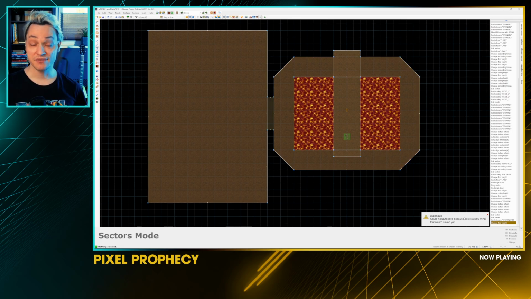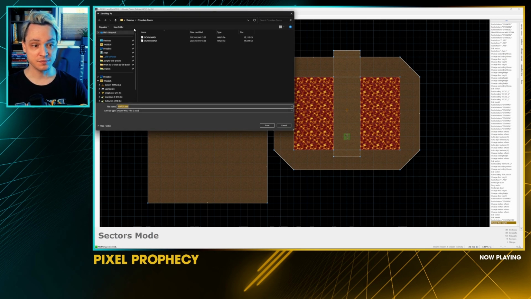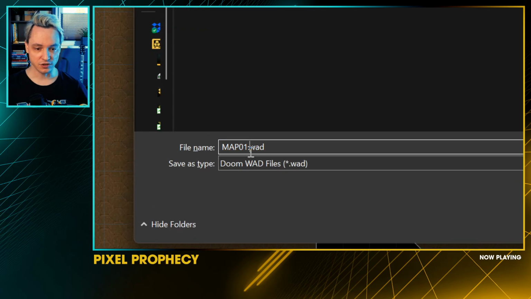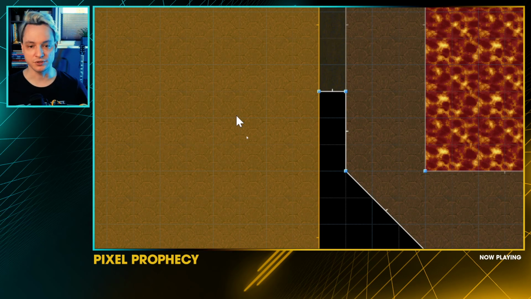Autosave complains that we haven't saved it, so this might be a good time. I always save it into the directory where my Chocolate Doom is, so that when I launch it with Chocolate Doom, it finds it right away. So I just save my map and put it here into Chocolate Doom, and let's just call it Tut Map. You can call it whatever you want.